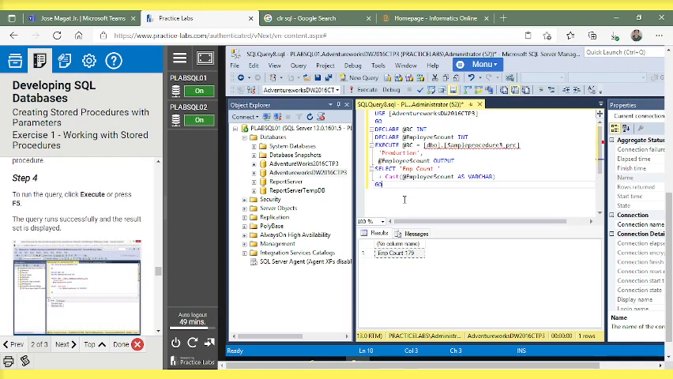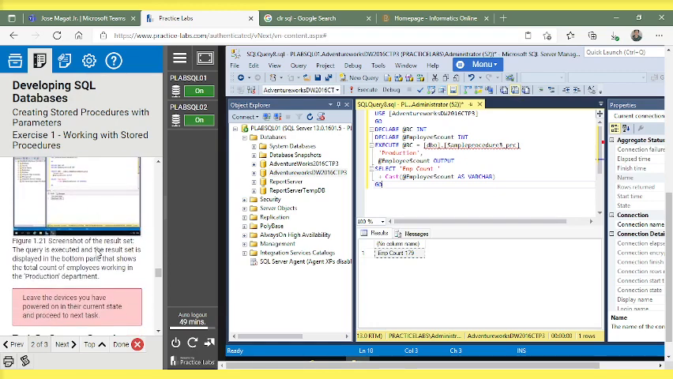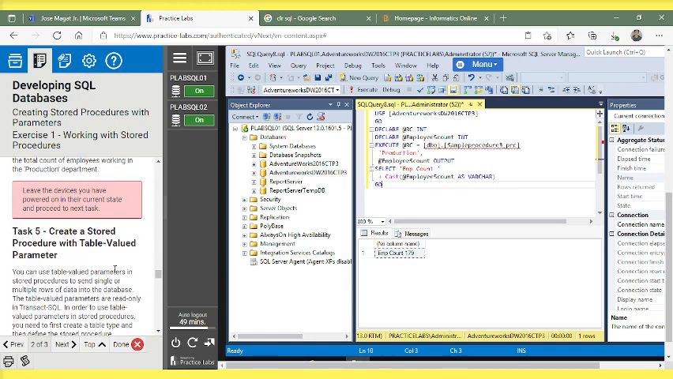And yan. So count 179. So meaning it displayed in the bottom pane that shows the total count of employees working in the production department. So meron tayong 179 employee under the production department.